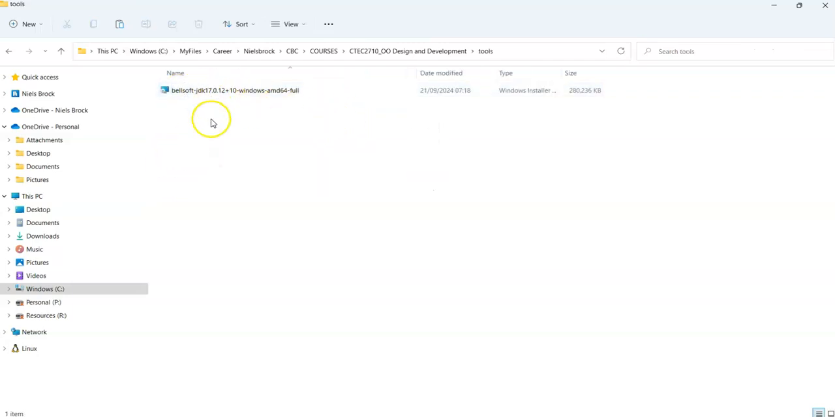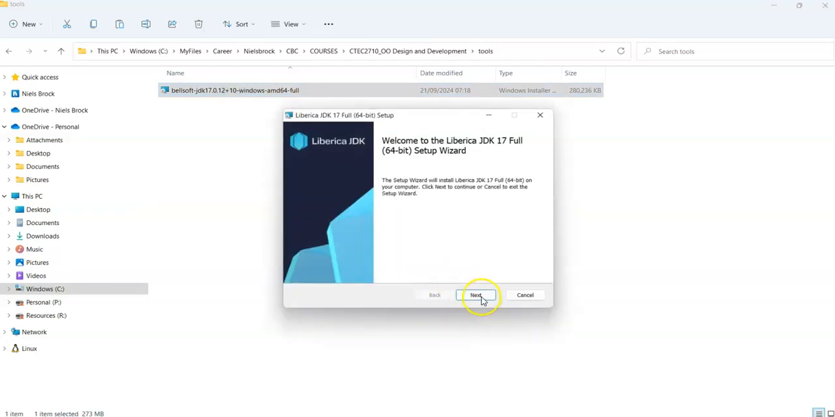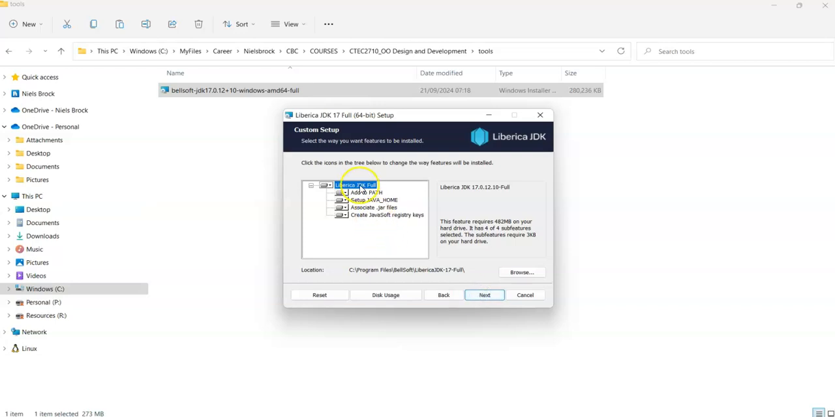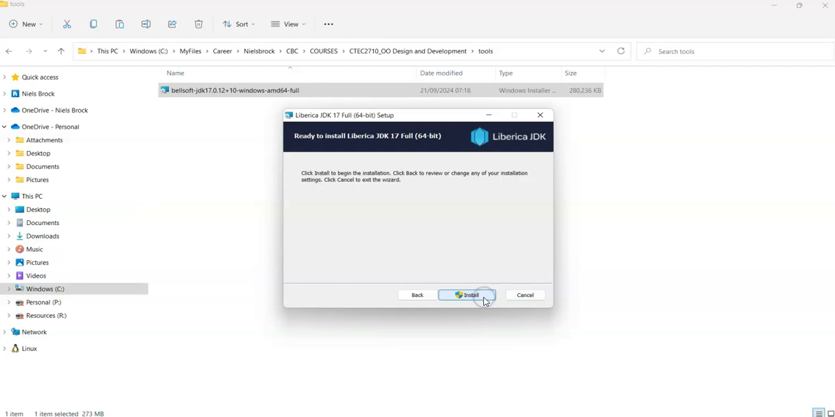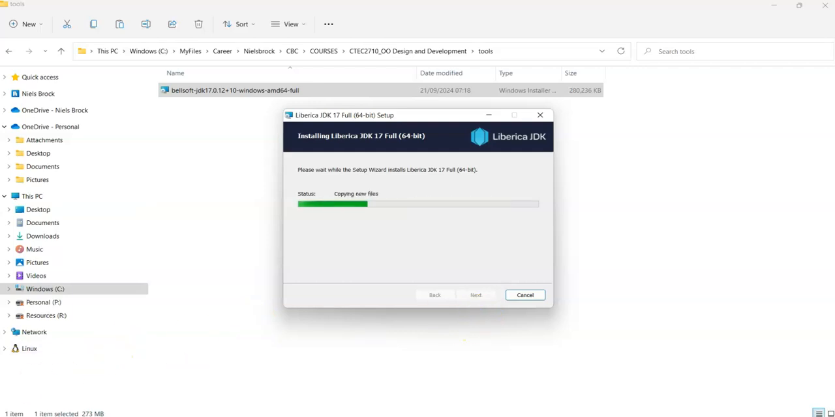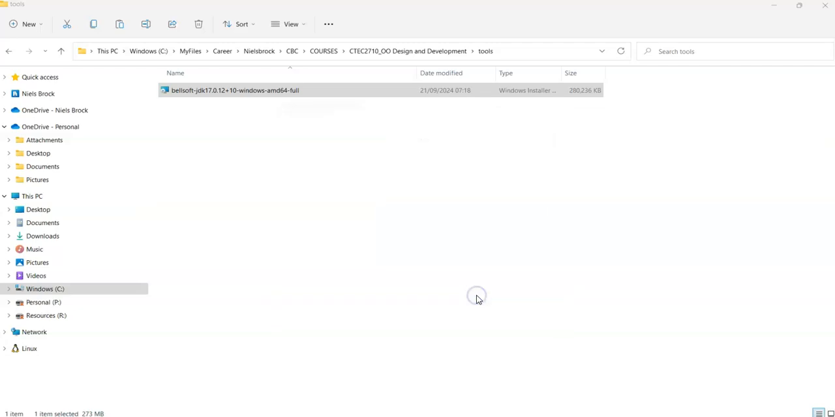So now let's install it. So we just double click on it and follow the instructions. We maintain all the settings as they are. Then we install. Now the installation is complete.